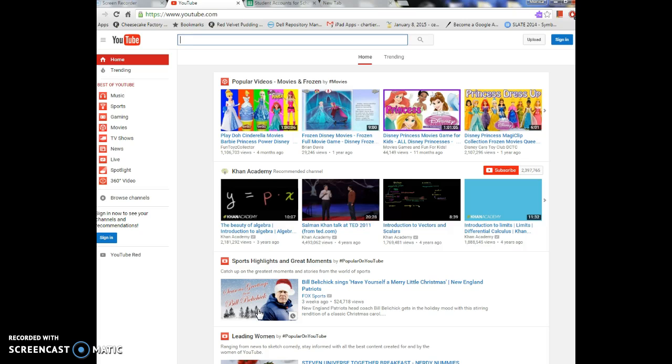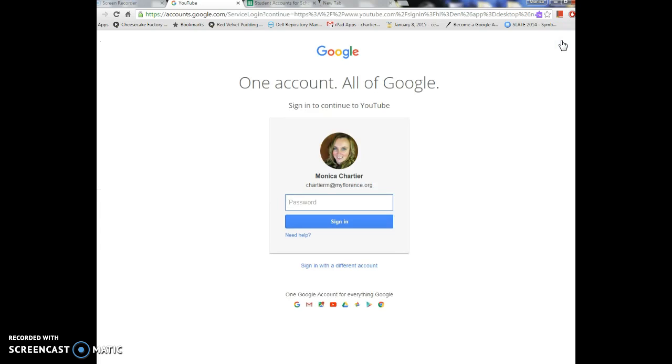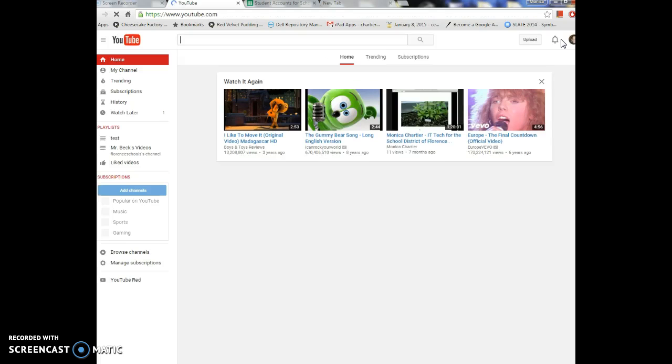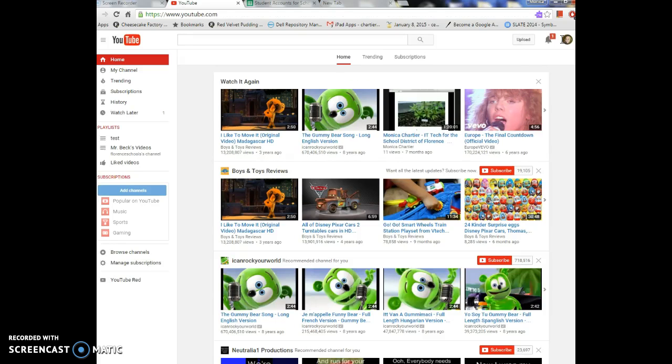But what you need to do to get that unrestricted access to YouTube is you need to click on this sign in button in the upper right hand corner. When you do that, you simply just key in your username and password that you use for your Gmail or your Google account. Once you've signed in, now you have unrestricted access to YouTube.